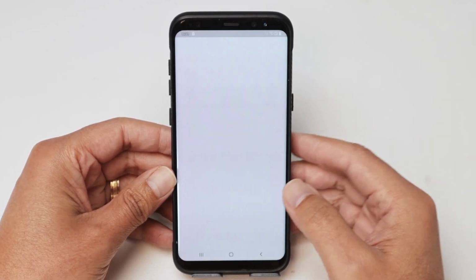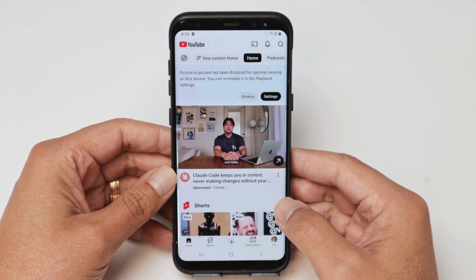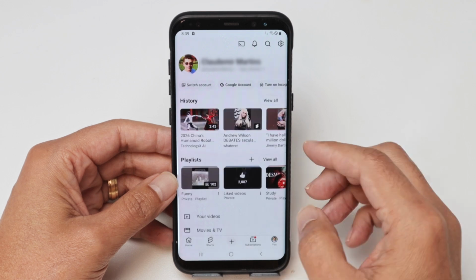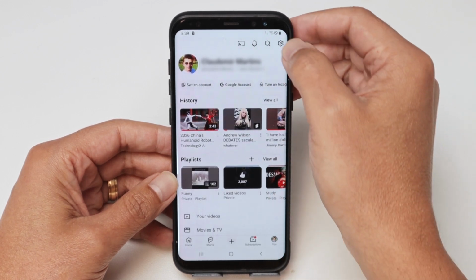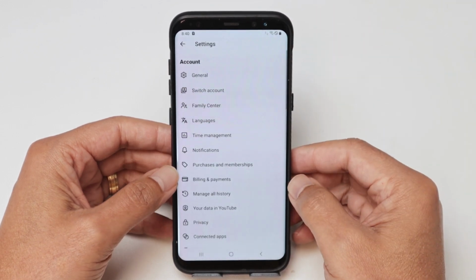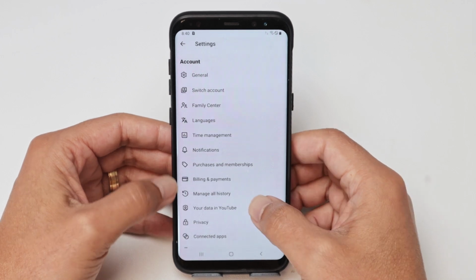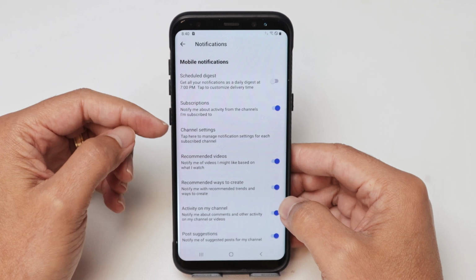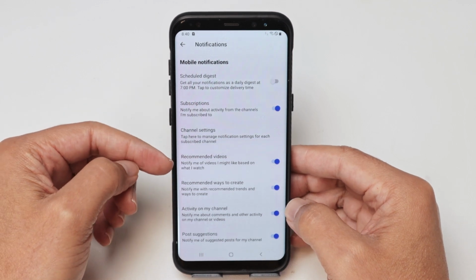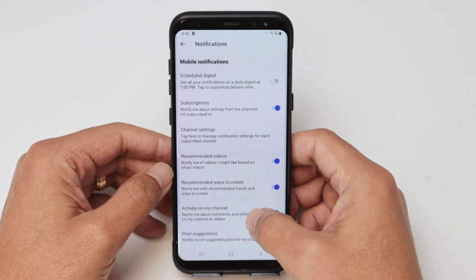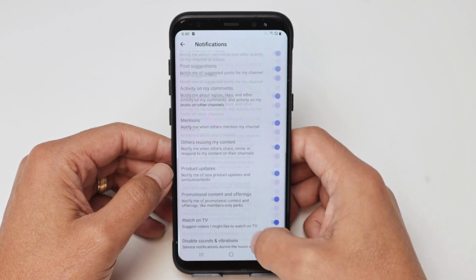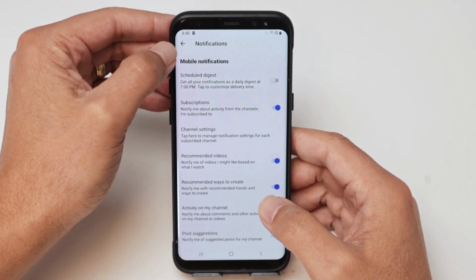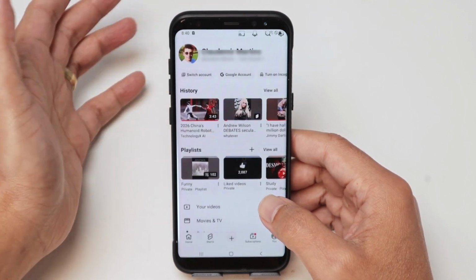Just open your YouTube app and then you can come here to the U button, and here on the top you see the gear icon. And from here you just need to look for notifications. There we go. And here you can disable subscription and recommended videos or whatever you want to turn off. So you can basically disable all notifications. That's one way to go directly here with the YouTube app.